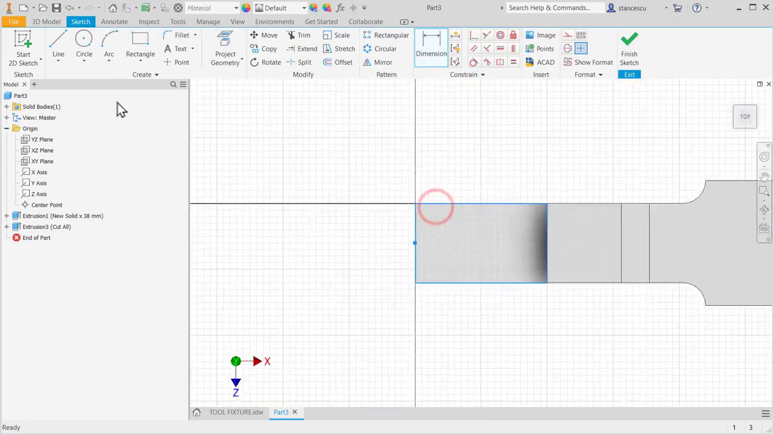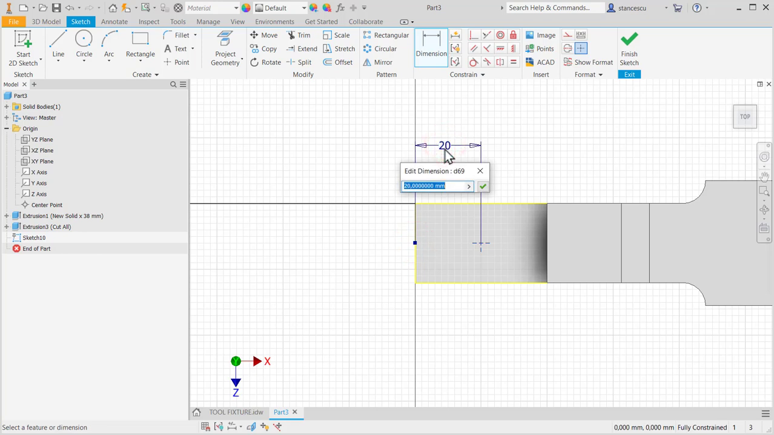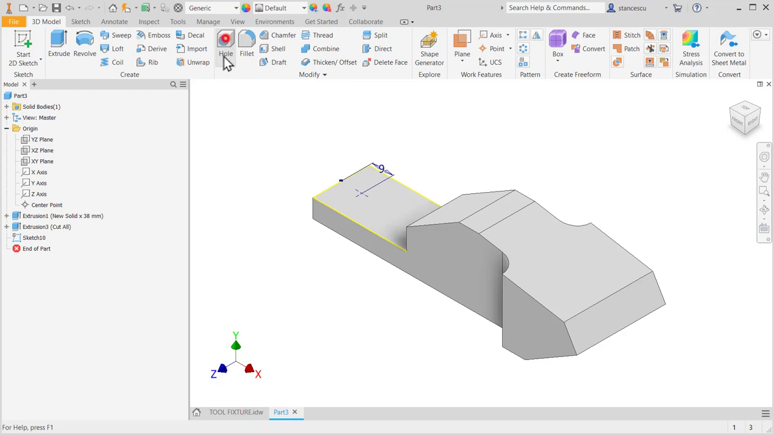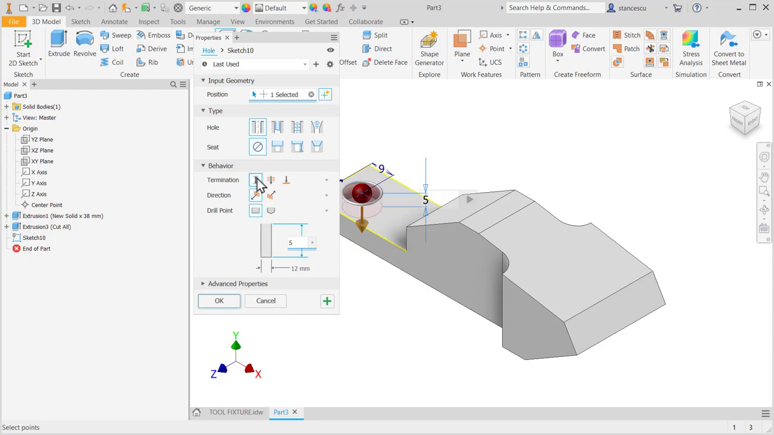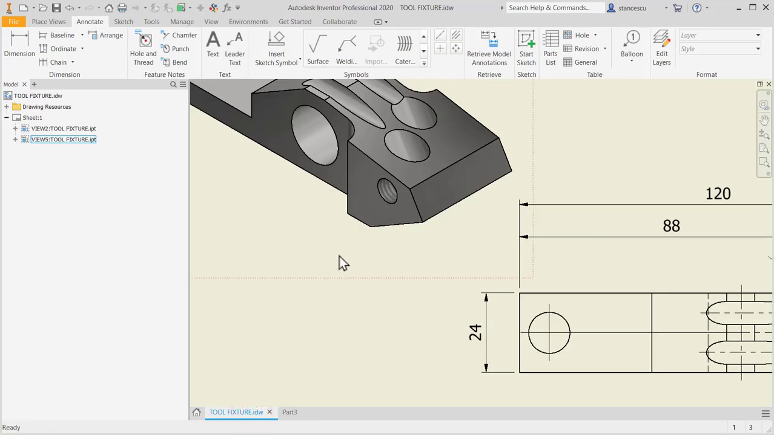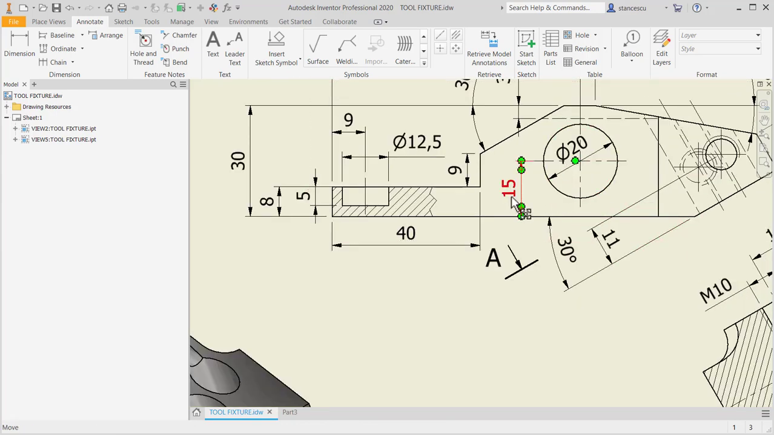A sketch on this face with only a point on the same horizontal with the center point. Dimension is 9. Finish sketch. Hole, simply flat, the flat end on a distance of 5 and with a diameter of 12.5. Okay.